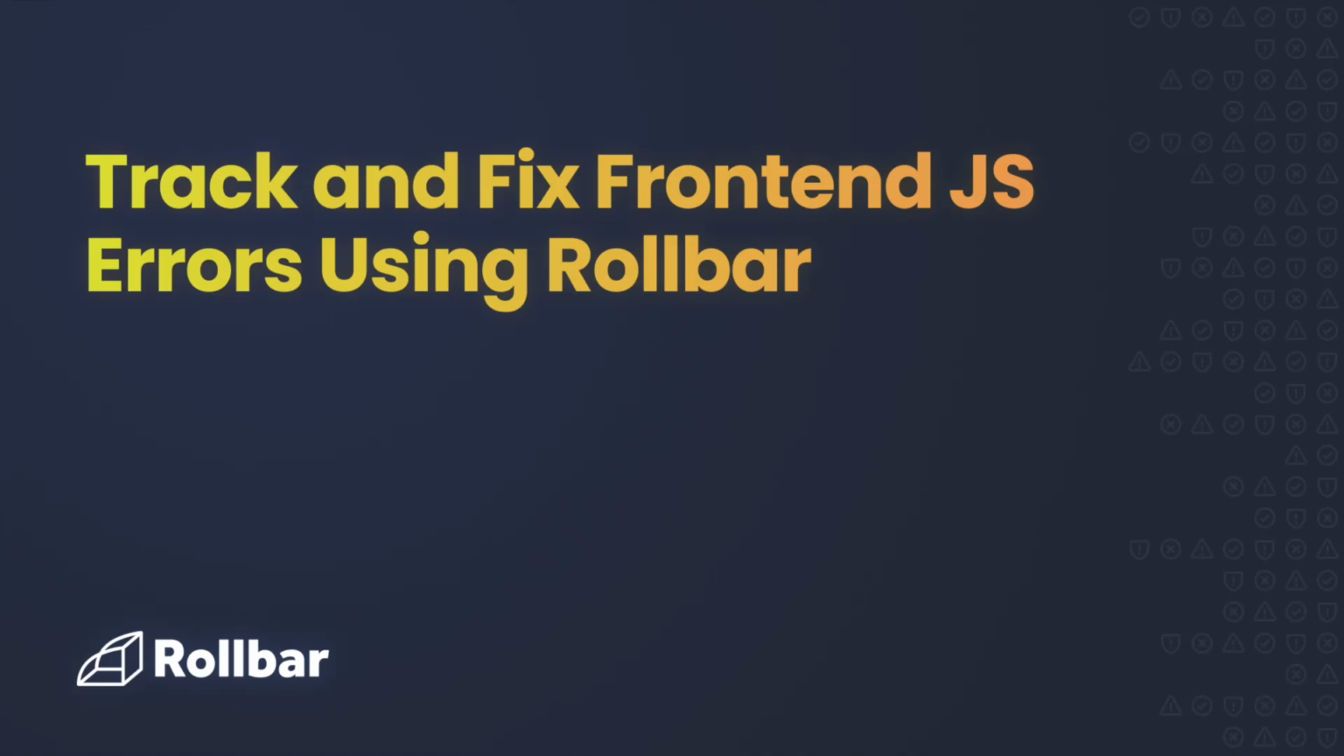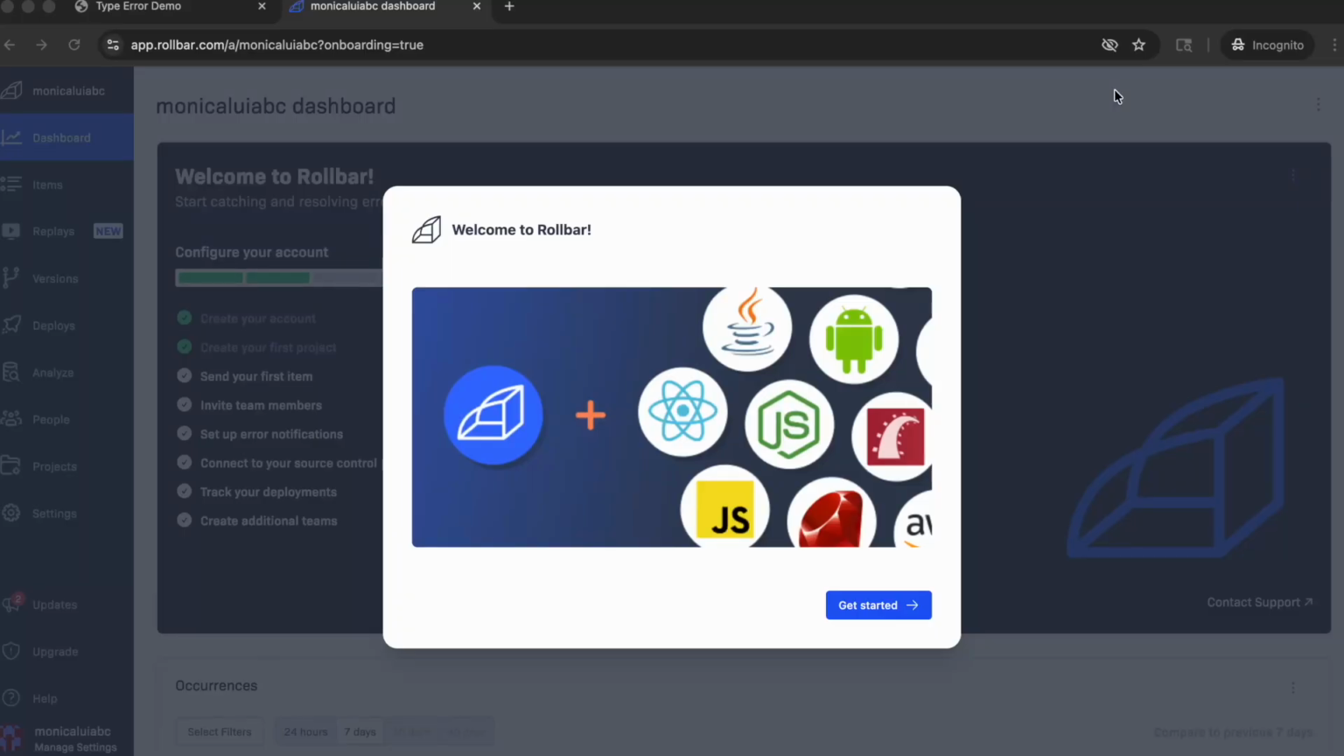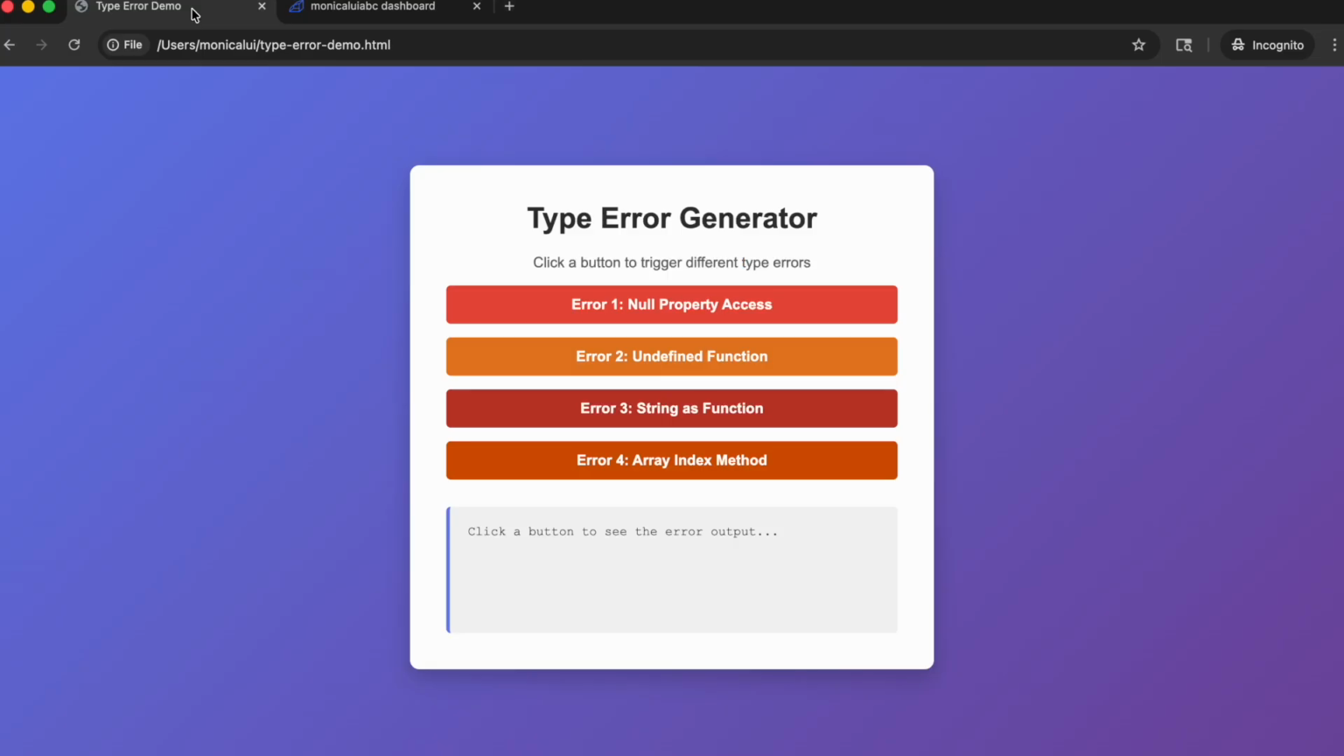Today, I'll show you how to integrate Rollbar into your front-end JS project so that you can catch and fix errors in real time. Here, I have the Rollbar onboarding screen up. This is the screen you will encounter if you have just signed up for Rollbar. If you already have existing Rollbar projects, then you can create a new project under the projects list.